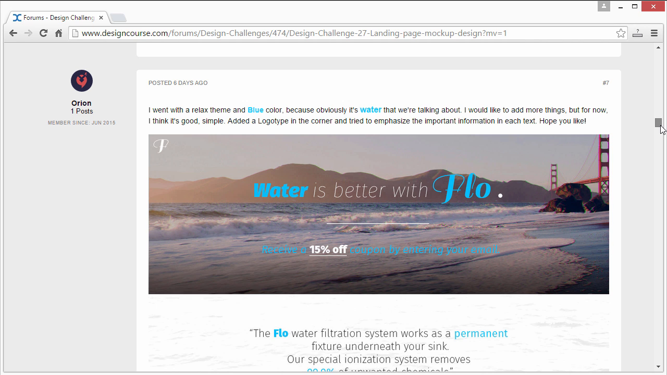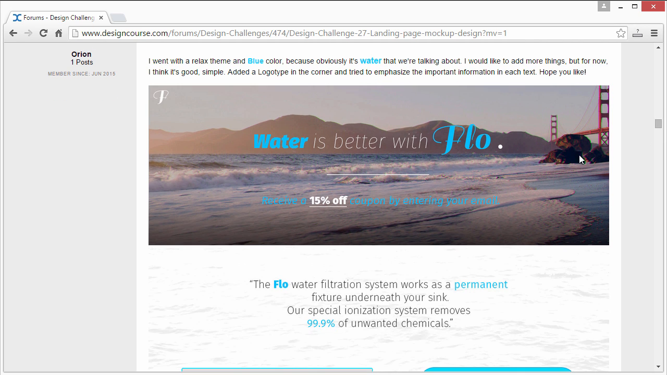All right, Orion, let's see here. Okay, there's a contrast issue with this. The "receive the coupon" by the blue part conflicts way too much with the water, the ocean background of the beach. So that's definitely an issue right there.